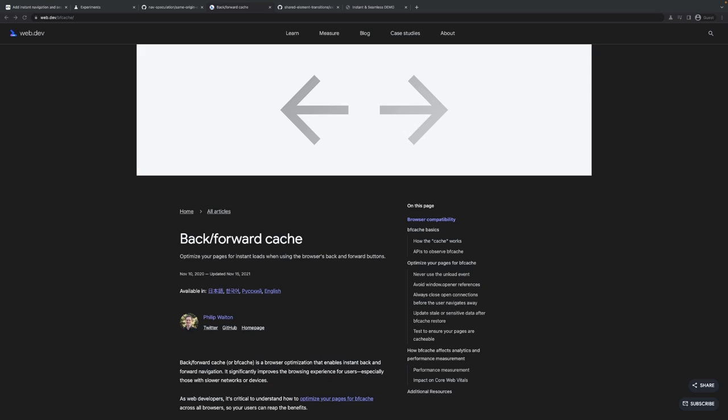All right. Moving on to the next instant navigation API, the back/forward cache. The back/forward cache, or BFCache, is a browser optimization that enables instant back and forward navigation. Chrome data shows that around 1 in 10 navigations on desktop and around 1 in 5 on mobile are either back or forward navigation.